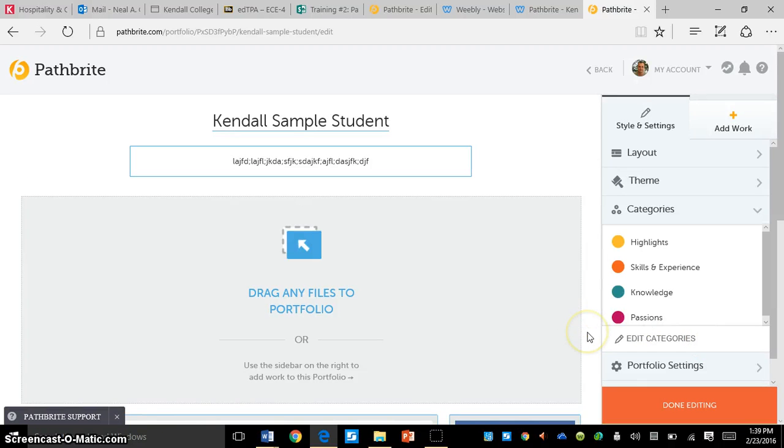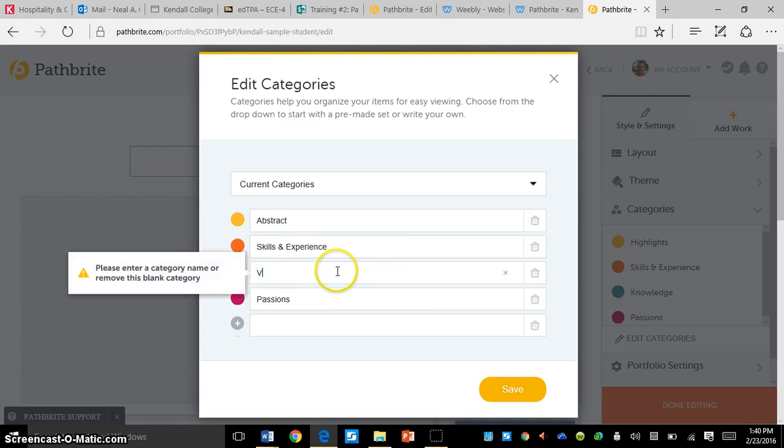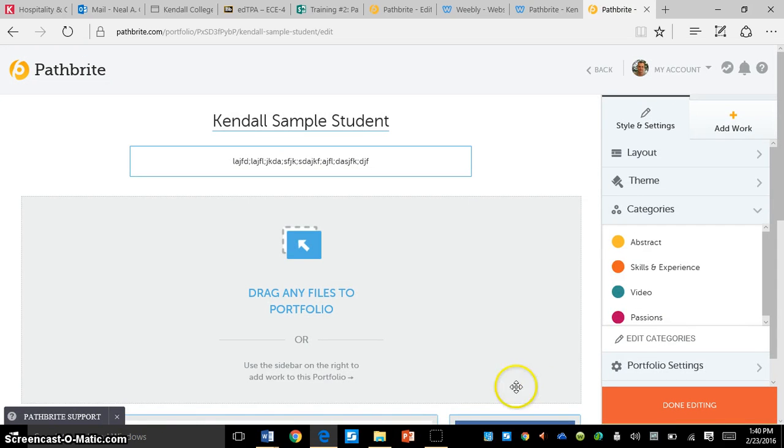And then whenever you're working with these categories, you can edit them by simply clicking Edit Categories, and you can go in and, let's say I want it to be abstract, or you can name it whatever you like, abstract, and I will use video for my second tab. So I save that, and as you can see, the categories now become abstract and video. So you can start to individualize that as you see fit.